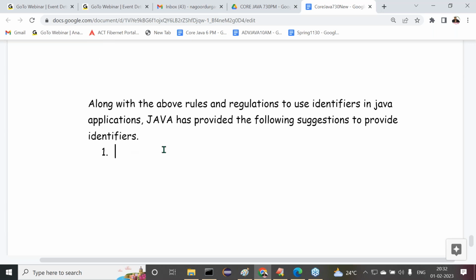Point number one. Directly I'm asking the question. Now try to answer it. For example, String xxx is equal to abc123. String accno is equal to abc123. Tell me which one is more meaningful? First one or second one? Both are syntactically valid in a Java program. The compiler will not raise any error.